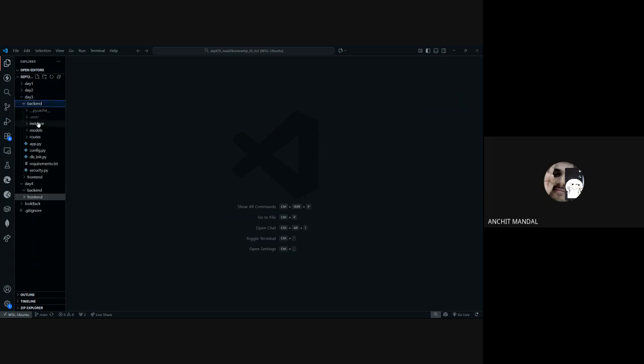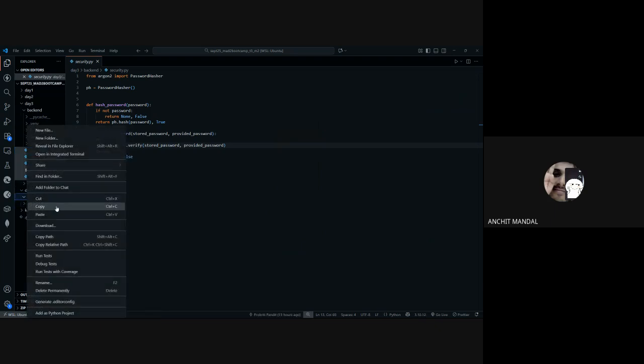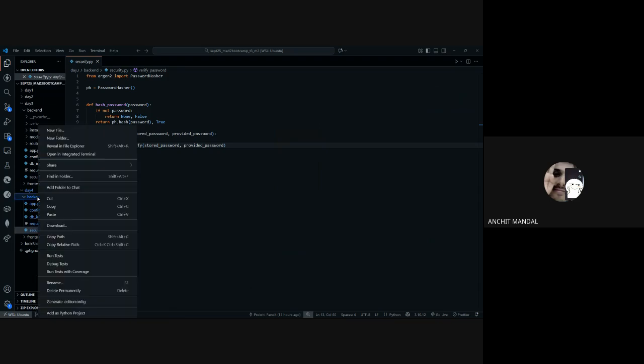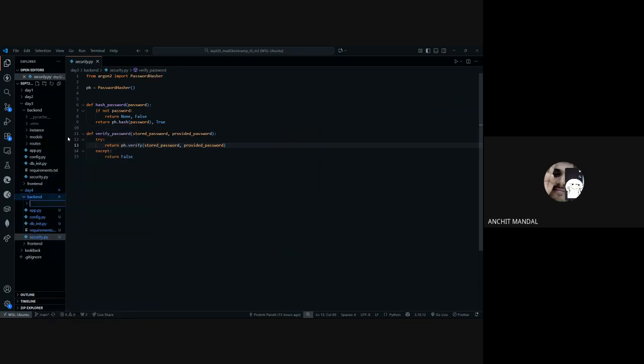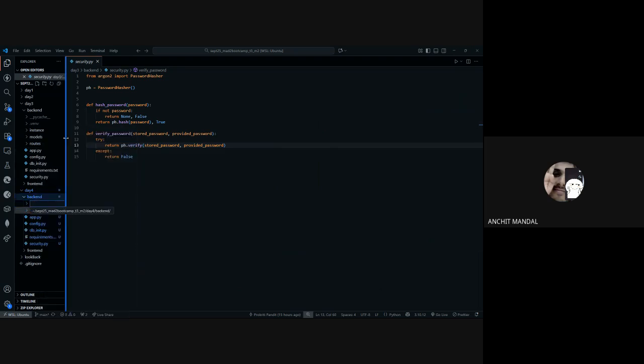Now from day 3, what I will do is copy the files that are needed and paste them. Apart from that, there is a route and module.